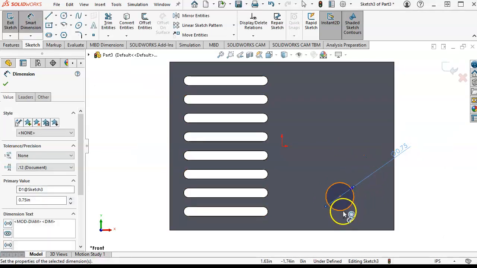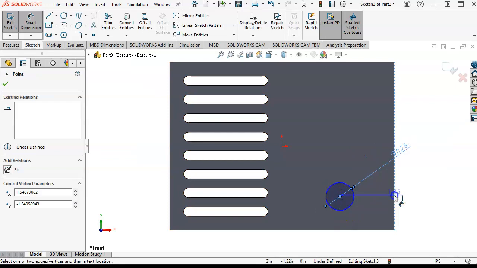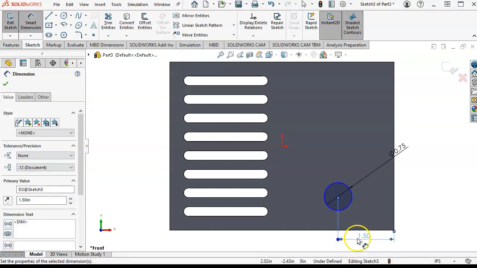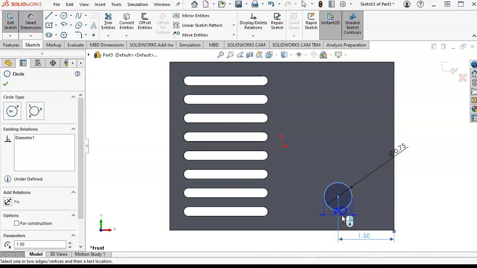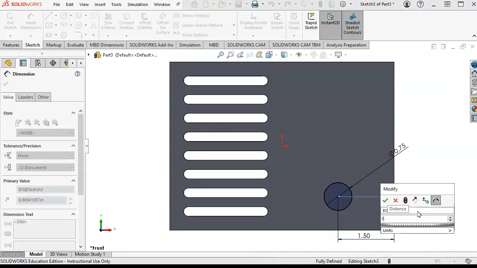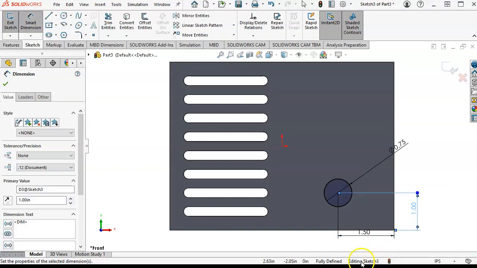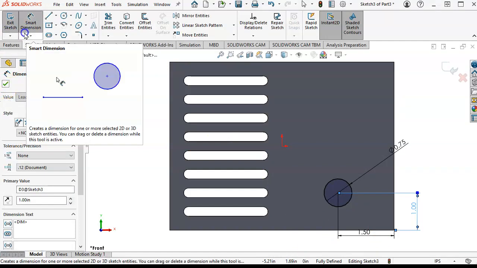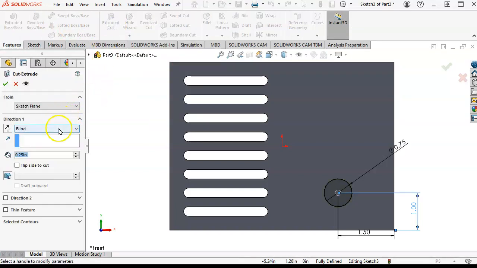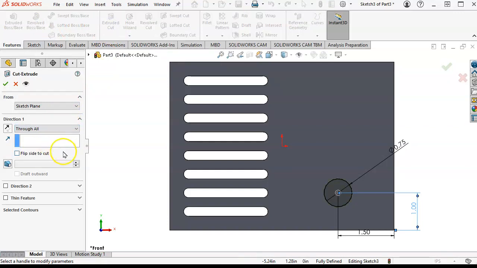The size and location between the center and one edge is given, 1.5 on the horizontal distance. The vertical distance on the y-axis between the center and this bottom edge is 1. That's also fully defined, as you see here. Finish the sketch and then go to Feature, Extrude Cut, and Through All. So that hole is created.